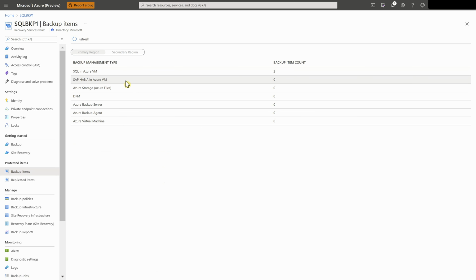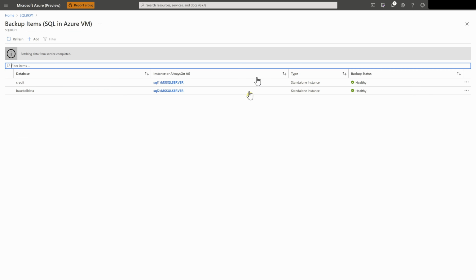So here are different types of Azure backup use cases. And currently at the moment, we are looking at the SQL Server running in Azure VMs. So there are two backup items, the SQL 1 and SQL 2, with their respective databases that have been protected. And both of them are currently in healthy state.